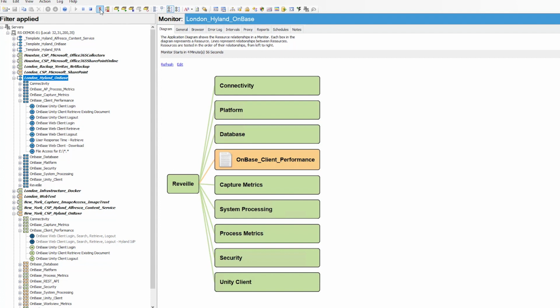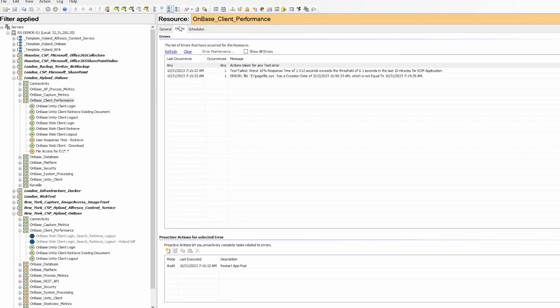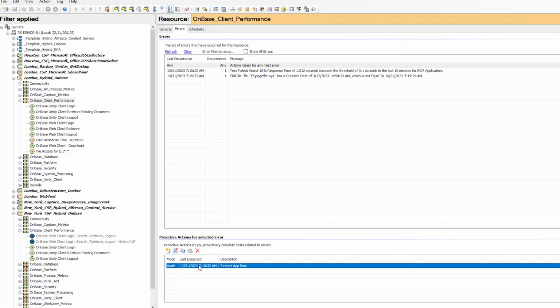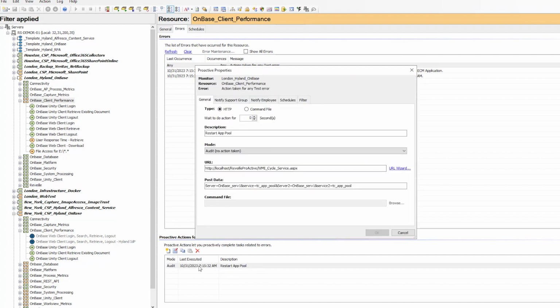If Reveille encounters an issue, it will notify the required people via the most appropriate channel, but we might also want to do something about this issue, and this is where Reveille can use a proactive action. We can configure Reveille to carry out proactive actions when it encounters specific issues. This could be automatic or can require confirmation.